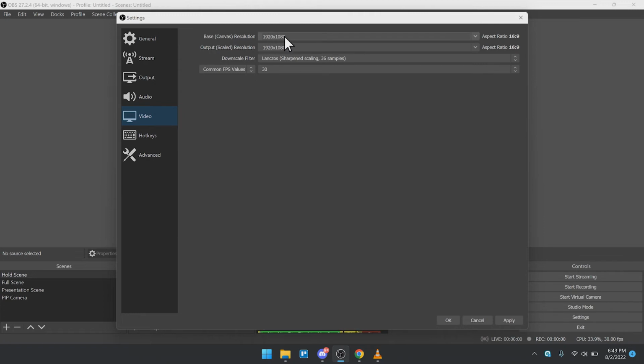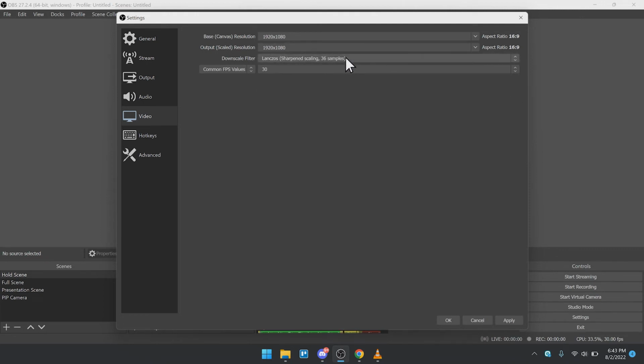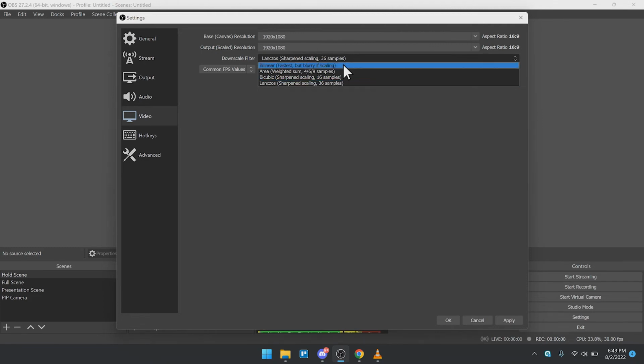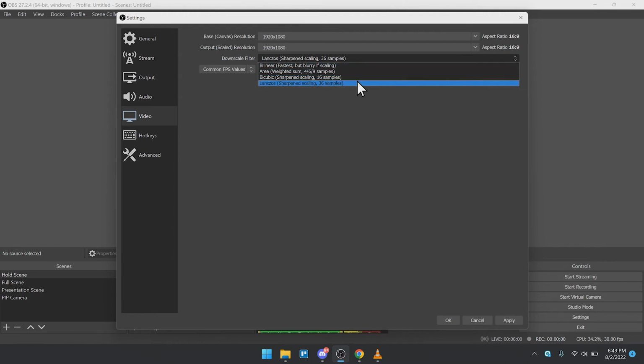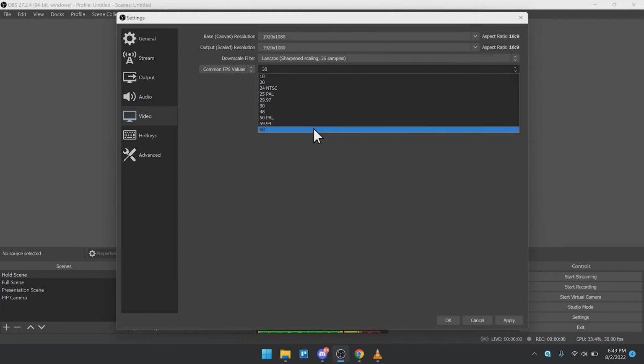All right, so now we clicked in the video here. So we have the base canvas. The base canvas is pretty much what we're building from. We can set this up to 4K, but again, it's gonna be a lot more computational power. So we're gonna do 1920 by 1080, and the output of the stream is also gonna be 1920 by 1080. I highly urge that you keep them the same, because as you see now, we have a downscale filter, and when you scale, it can cause more lag or blurriness. So we just try to keep them the same.